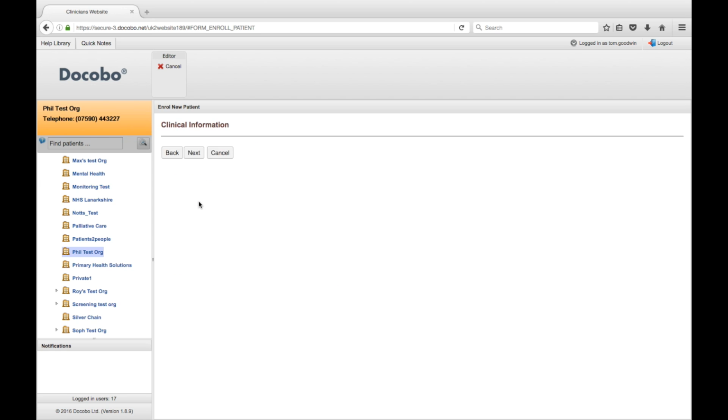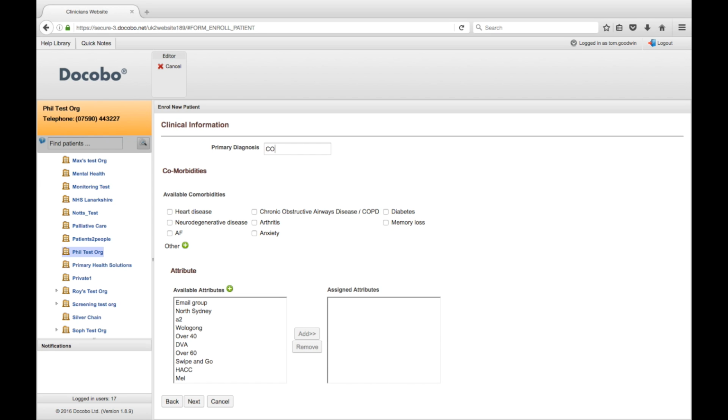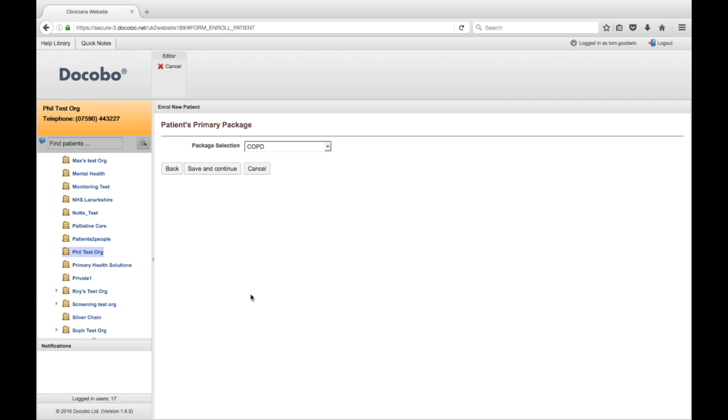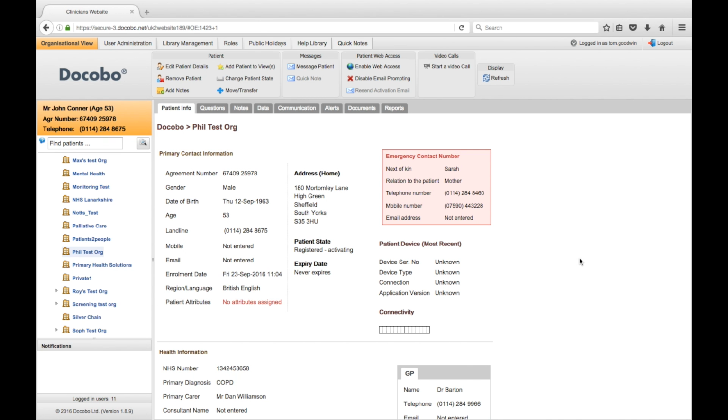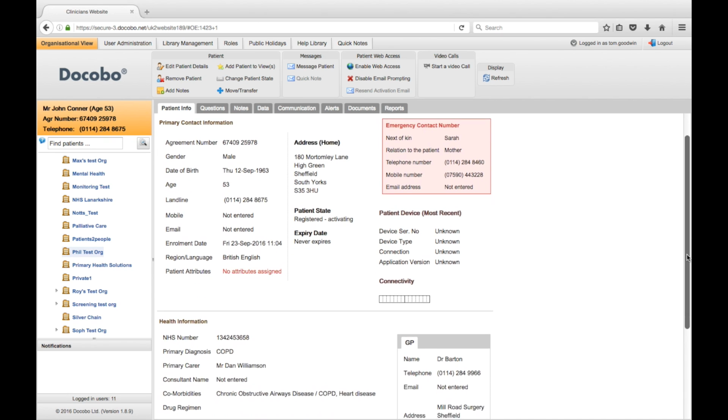Click Next. Clinical information. Here we can fill out specifics about the patient's condition, primary diagnosis, and comorbidities. Click Next. Now select the patient's default question set. To complete the patient enrolment, click Save and Continue. You can now see a completed picture of the patient's demographics.